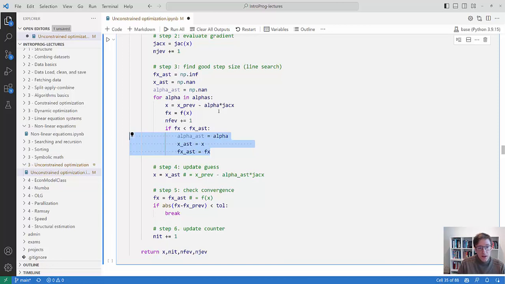So this makes a number of function evaluations, and when that's done, we know that our x will be the optimum from this small loop up here, and our function value will be the best function value we have seen. We can then check whether this is close enough for convergence, or whether we need to update our counter and continue.